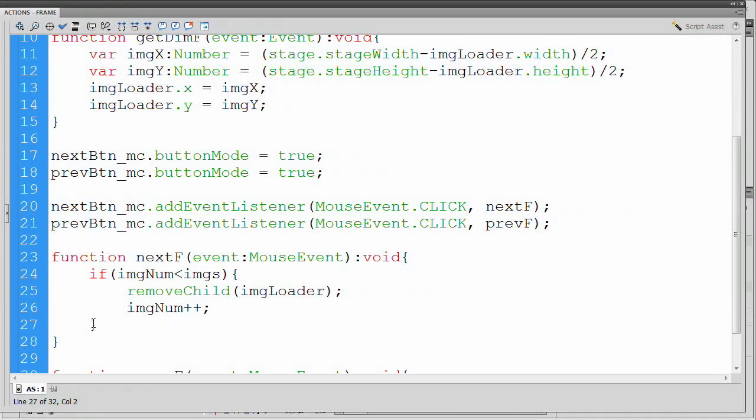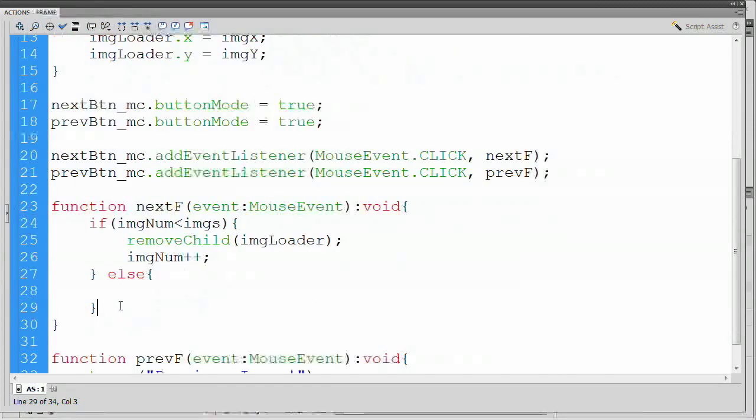All right, then down here, right after our first curly bracket, we're going to hit space and type else, open curly bracket, enter return twice, close curly bracket, else, imgnum equals 1. So if the image number is not less than the total number of images, which basically means if it's equal to that total number of images, we want it to go back and equal 1 again. So this function is basically just getting us a new number to load, which is exactly what we needed to do.